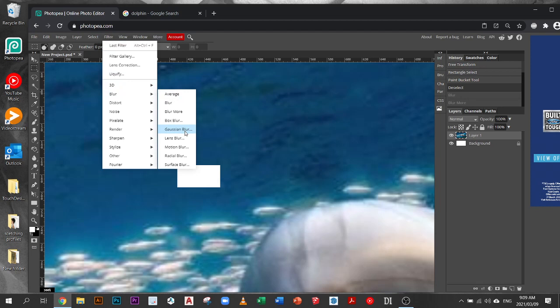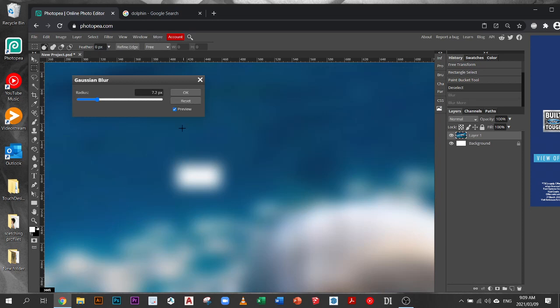Gaussian blur, or Gaussian. I'm not quite sure how to say that. Okay. And then from there you can set the radius of the blur, which is basically how blurry you want it. If you have the little preview box ticked, it'll show you in the background what your image will look like based on the current setting.